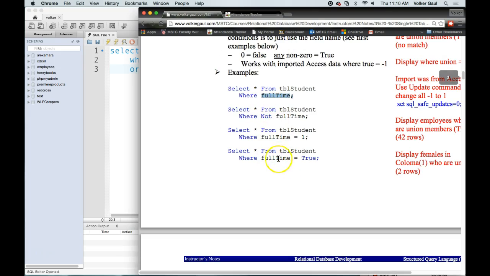If you want to check the reverse, you can say full-time equals false, or you can say where not full-time. Again, very readable and easy to type. As you gain more and more experience as programmers, you'll do that automatically. Stop putting the double equals true, the double equals false, just use nots and Boolean variables.